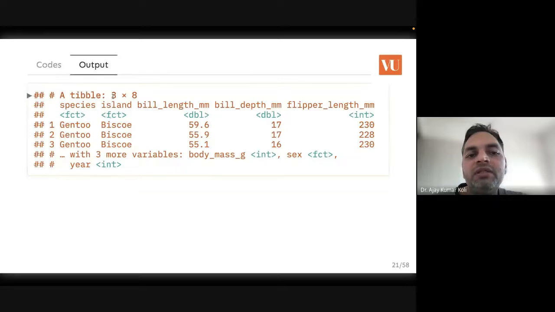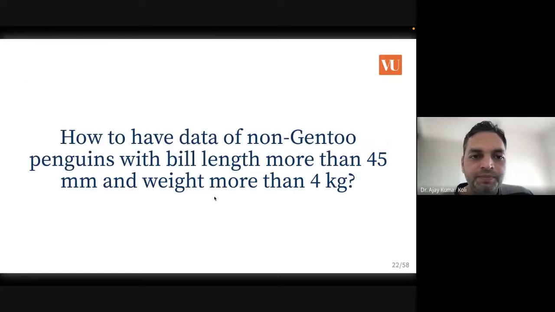The output is, we have only three penguins which have bill length more than 55, such as 59 and 55, and which are also Gentoo species. They live on the island Biscoe, and they have these other details. This way the filter function can help us a lot to transform the data as per the question you want to focus on.